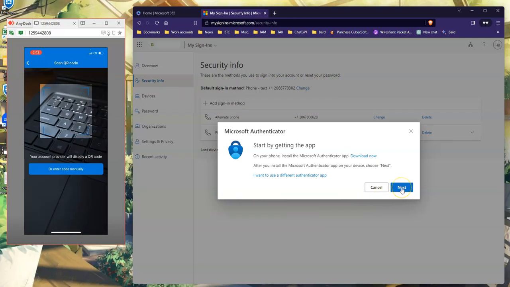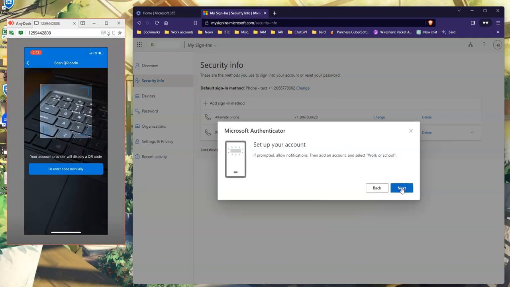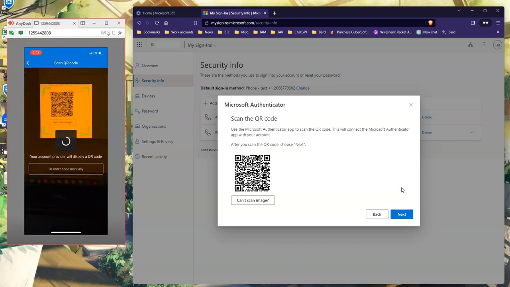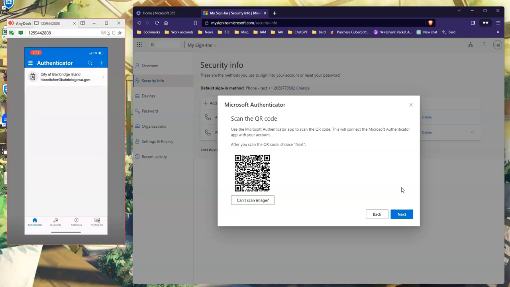Then back on the computer, we're going to click Next. Next again. Now we get the QR code, so now we can just scan that QR code with the phone. And the account is automatically loaded into the Authenticator app. So click Next.